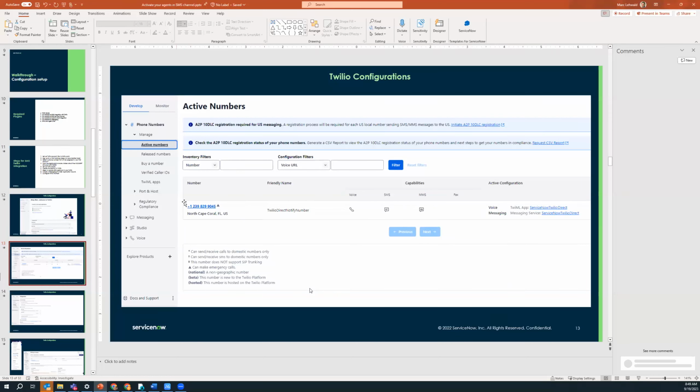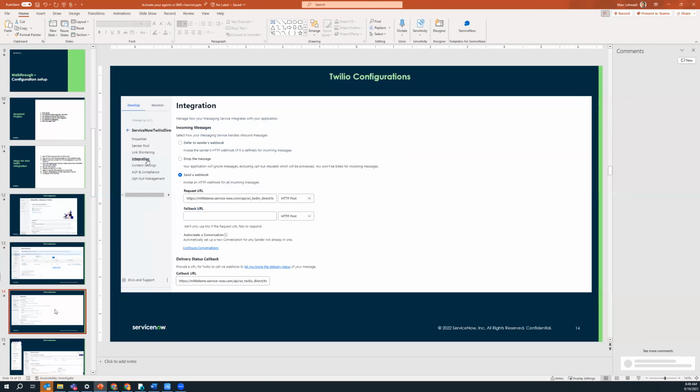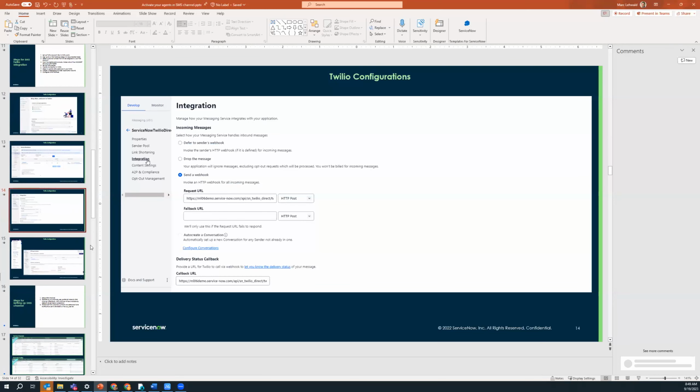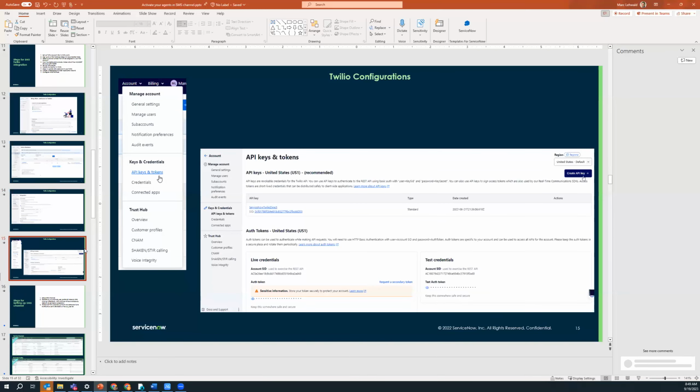From this phone number, we can see the active phone number, and we can also see which services we've got it on, voice and messaging. And then from here, we have our webhook, and that is the webhook that you will assign within the configuration space of ServiceNow within the particular instance. From here, you can also get and create any additional API keys, tokens, credentials, and apps through these areas. And this is all done through Twilio.